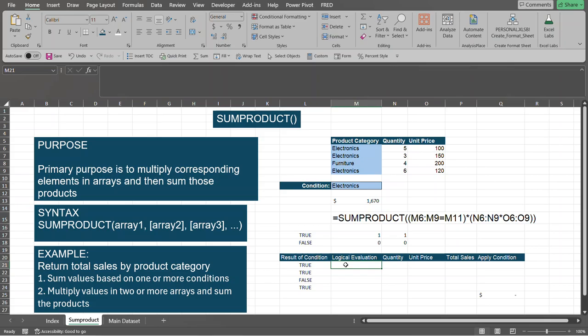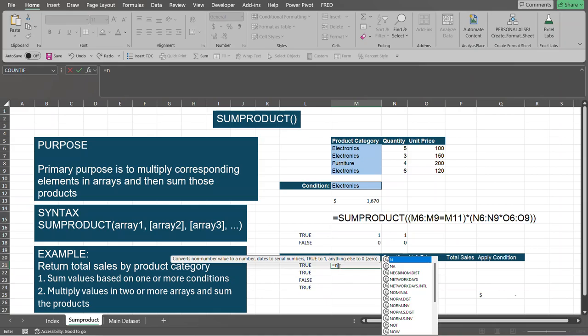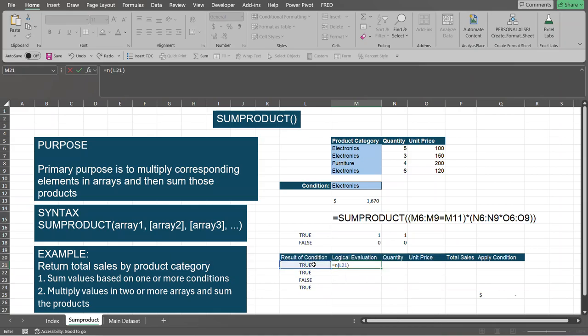I'm going to use the second version here to determine the values for these trues and falses. So I'm going to press equal and pass it the logical value that you want. Press enter. Now I'm going to copy this formula down. I'm going to double click on this handle, and it copies the formula down for each row, as you can see.